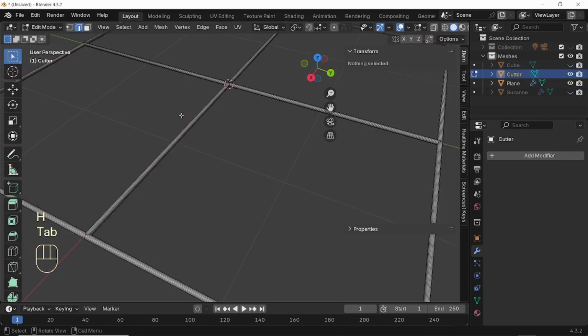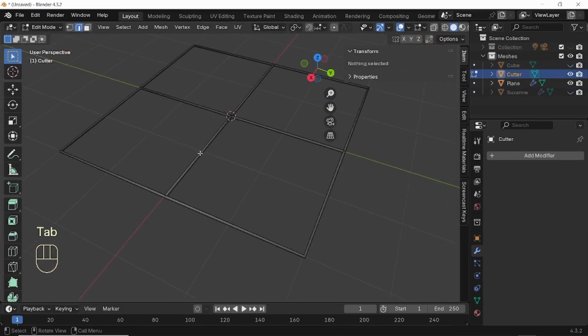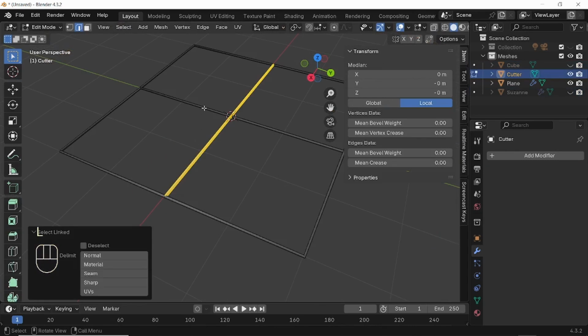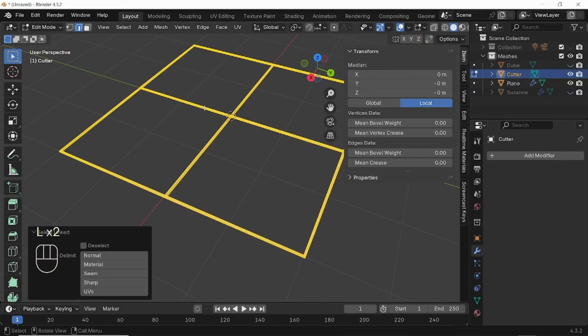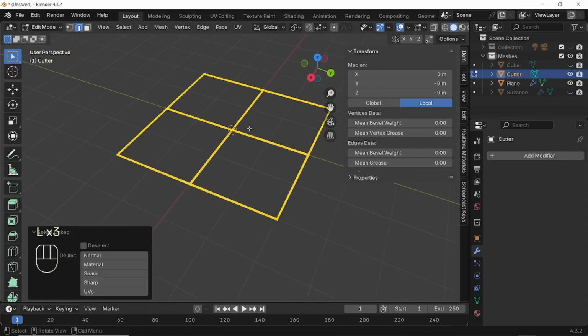Select the cutter. Switch to Face Edit mode. With the mouse hovering over the mesh, press L to select a full mesh. As you can see, only a portion of the mesh was selected. Press L again on an unselected area of the mesh. The previous merge operation didn't create a single mesh.